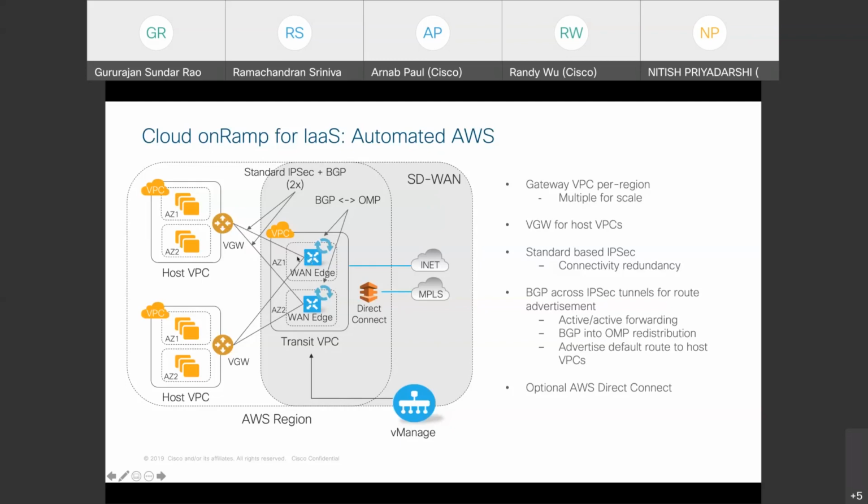From each router, you will have two IPsec tunnels running for redundancy, and BGP would also be enabled on that. Over these IPsec tunnels, we would be able to get all your host VPC routes to the managed routers. That would be similar to normal service side BGP. You will get all these routes on the service side of our SD-WAN cloud routers, and those routes would be redistributed from BGP to OMP and similarly OMP to BGP, based on the policies which you usually do in a normal SD-WAN environment.